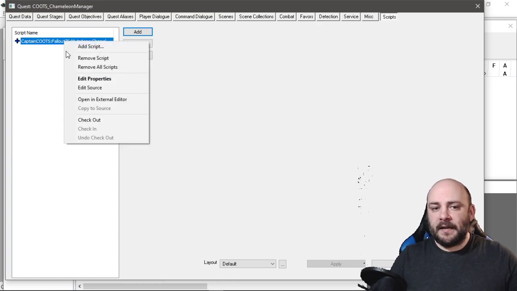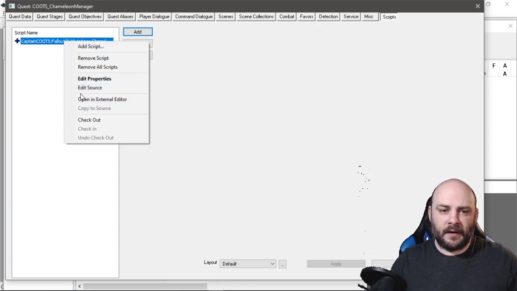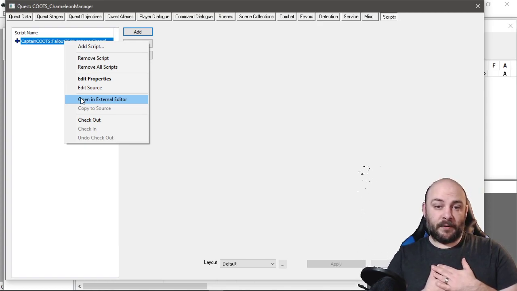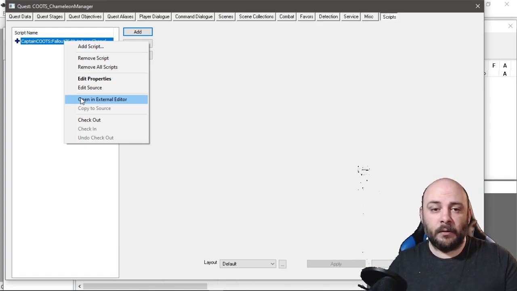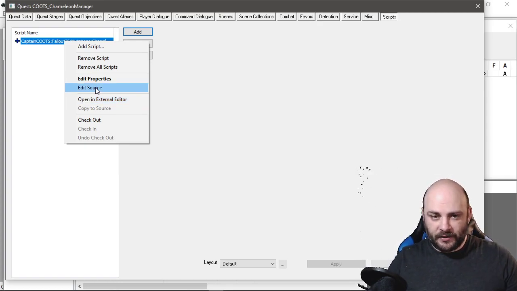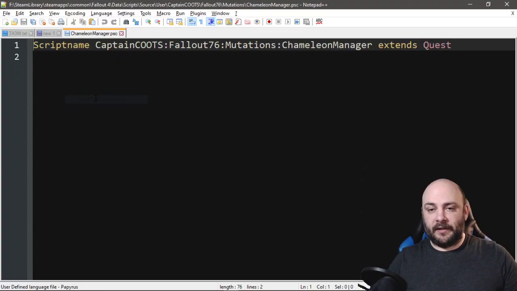Okay, now many of you won't have an external editor set up. I set up using Notepad++. There's a link in the description below that can take you to how to do that. That's how I like to do it. But you can edit source directly. I'm going to edit an external editor just because it makes pretty colors.